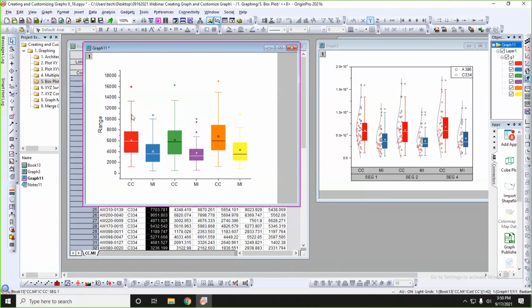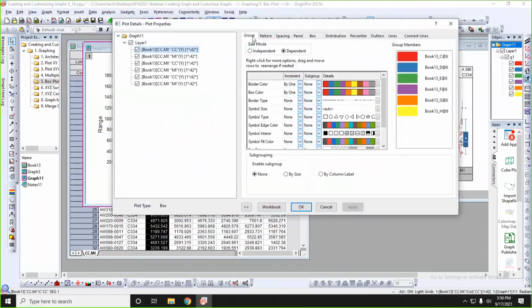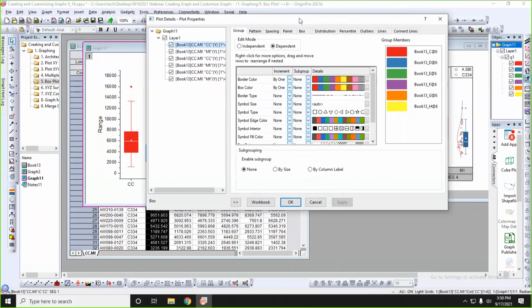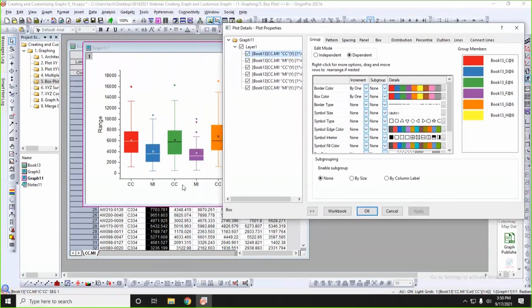To do that, I just double click on the box and go to the Group tab here. We will need to set a subgroup here. Let's say here's a subgrouping. Enable subgrouping. I will make the subgroup by the column header. The column header is the long name.